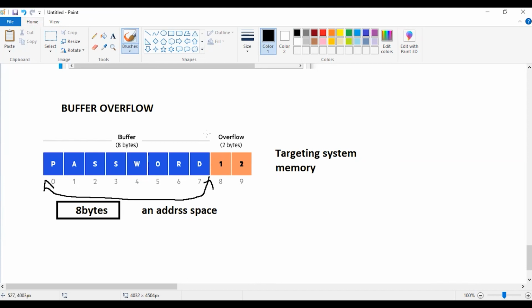Now, when we exceed the actual limit of a buffer, that phenomenon is known as overflow. Overflow might be of 2 bytes, or it might be of millions of bytes.